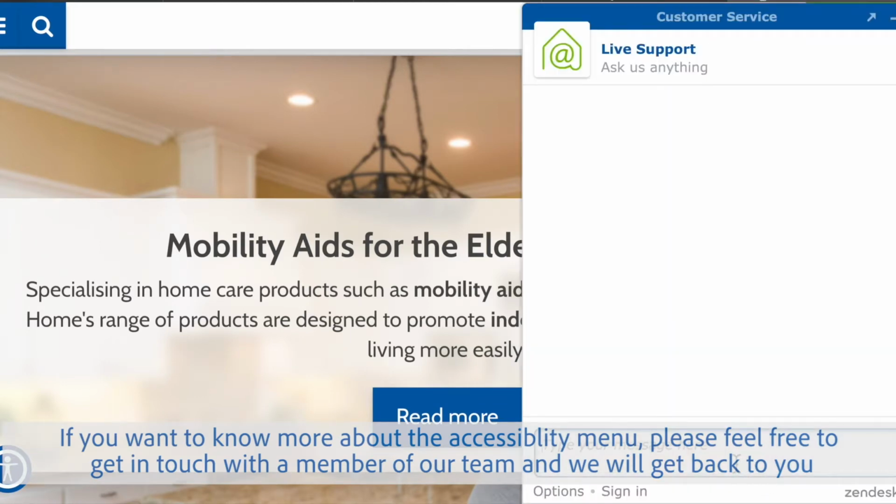If you would like to know more about the accessibility menu or have any questions regarding the website, please feel free to get in touch with a member of staff and we will get back to you.